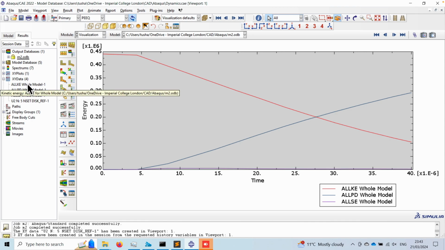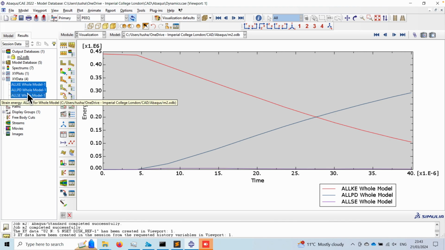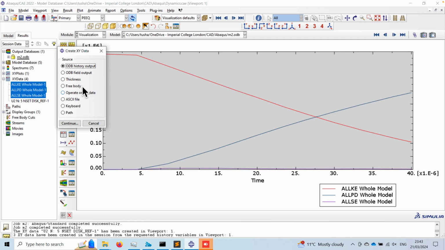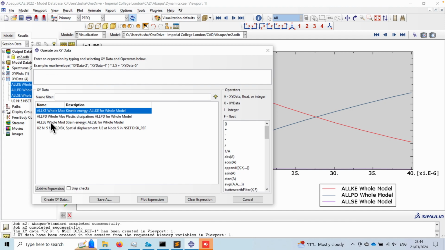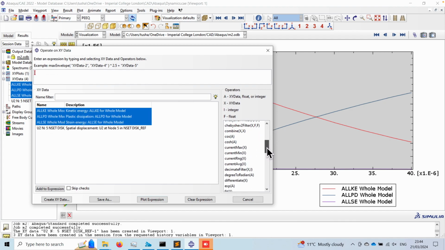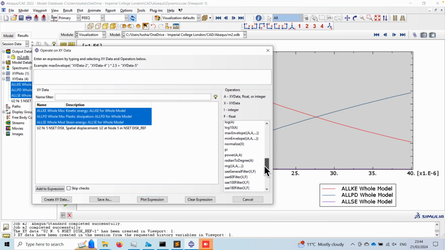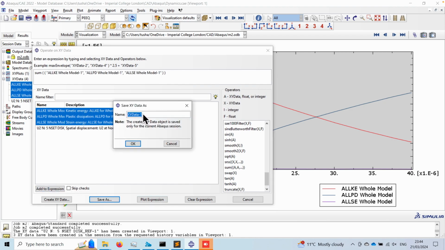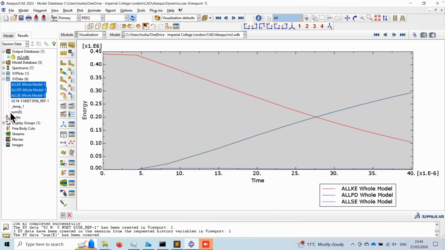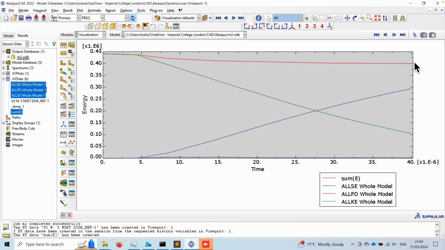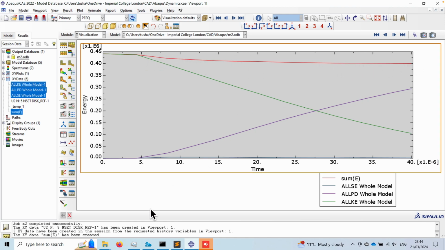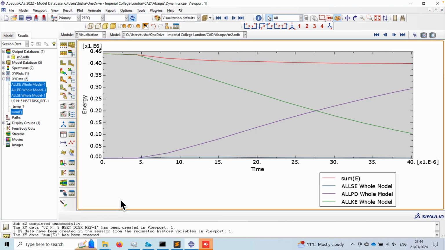Now if we would like to compute the total energy in the system, we can do that from here. If we would like to do some post calculation on the XY data, the generated data, we can use Abaqus functionals, like you can use Abaqus as a calculator. Okay, alright, add to expression, save as, and I will write it as sum of E. And now let's plot everything together. Alright, as you can see there is a small decrease in the total energy of the system. Okay, why is this happening? This is beyond the scope of this tutorial, we can discuss it later somewhere.